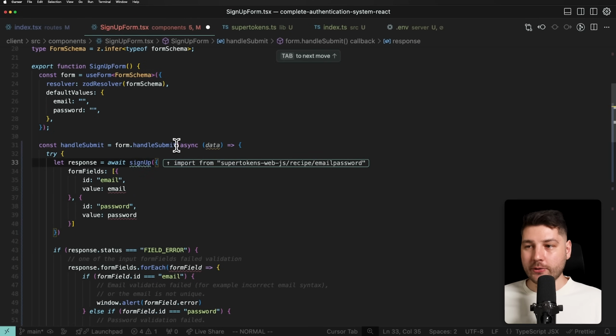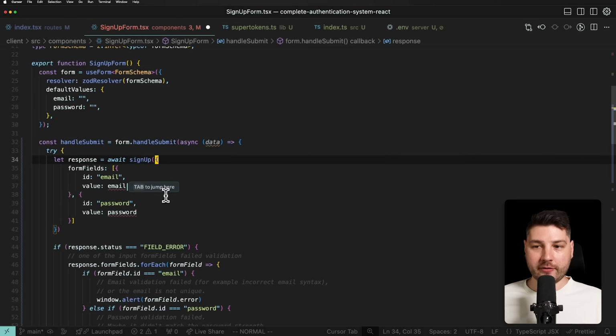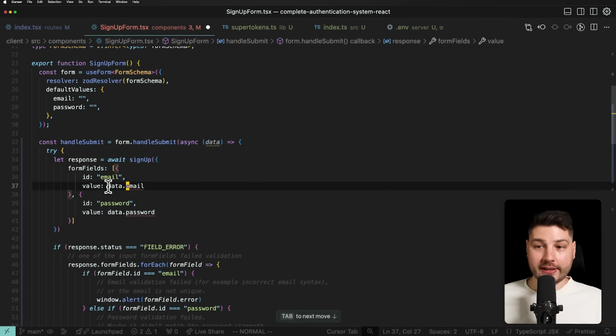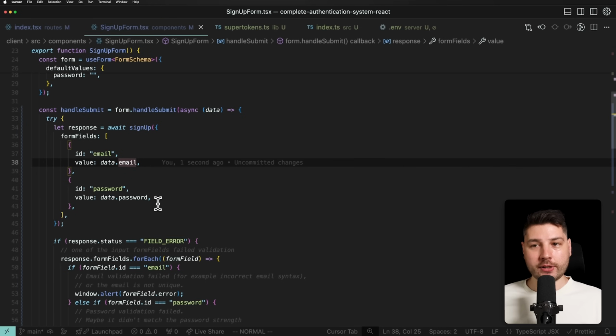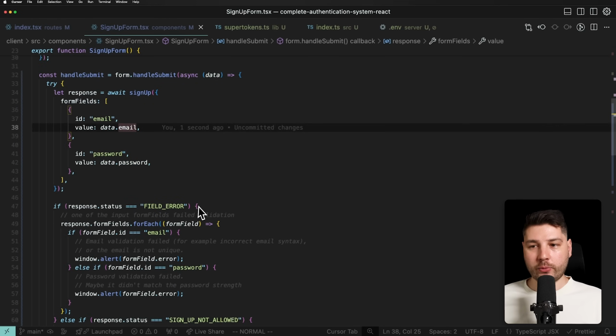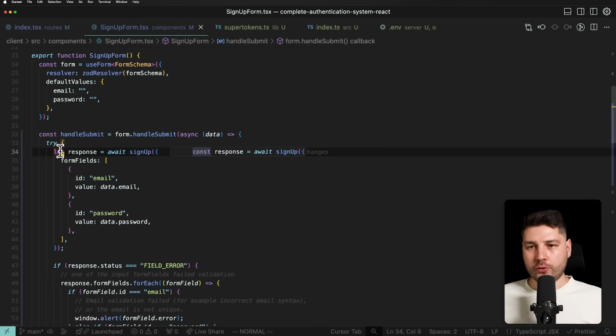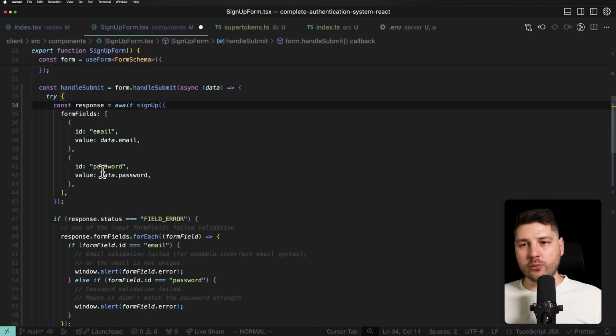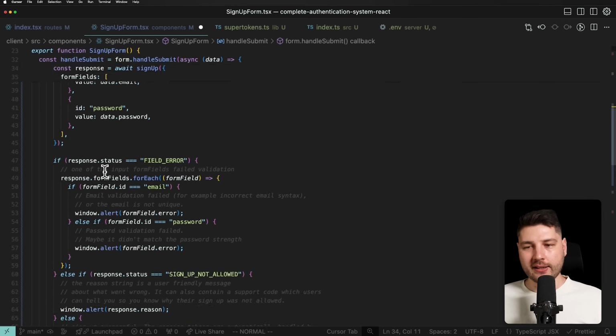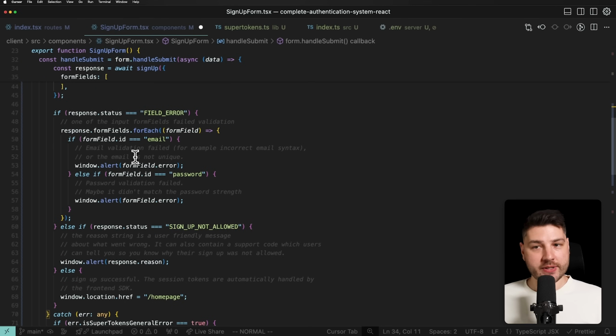First, we're going to make this asynchronous. Then we're going to import the signup function. And here we're going to put data.email and data.password. And now we have a response here, which we can actually respond to. So first, I'm going to make this into a const because we actually won't be changing any properties of it.